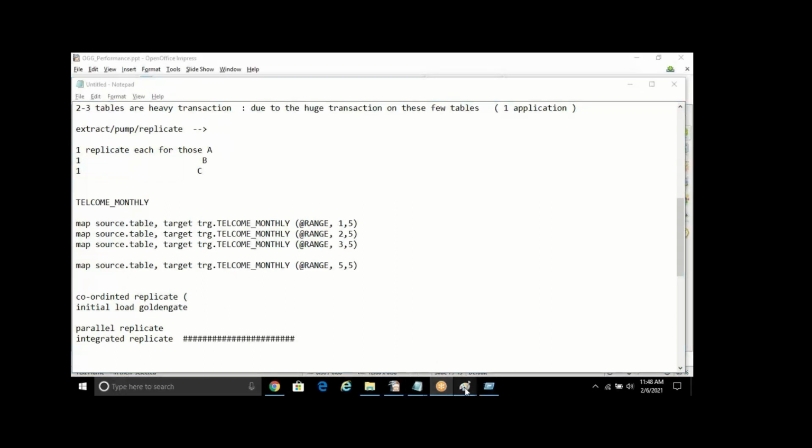And for this parallel replicate, this classic parallel, does it work for heterogeneous too, or is it only for Oracle to Oracle? No, I don't think it works, as per my knowledge, no. Coordinated, yes, it will work. What is the best method? Let's say if you want to do an initial load from Oracle to Postgres, what is the best way to improve the performance? Okay, so here you have heterogeneous.